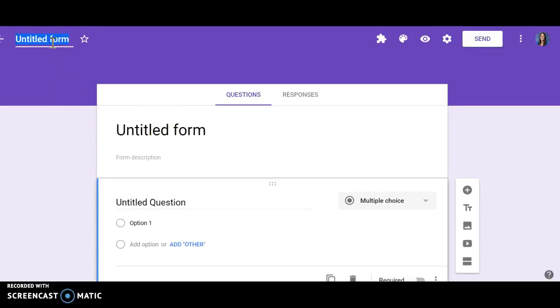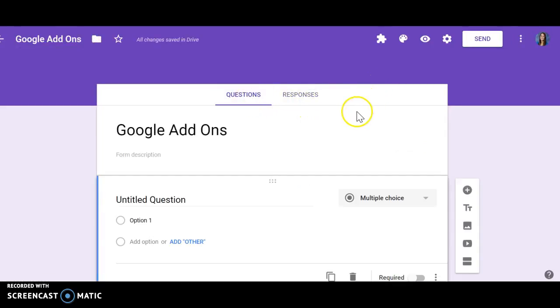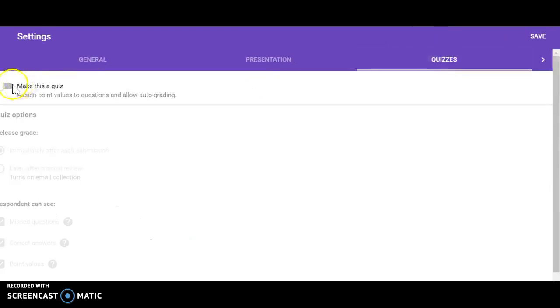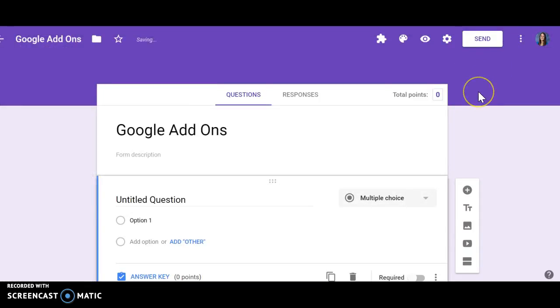I'm going to change the name to Google Add-ons. I'm going to add, there it is, and I want to add it as a quiz. So then I can make all my questions required, and I'm going to save that. With the Google add-on, all questions required, you have two choices. You can require that all the questions are required, or you can require that none of the questions are required.